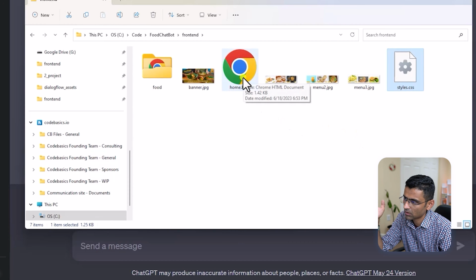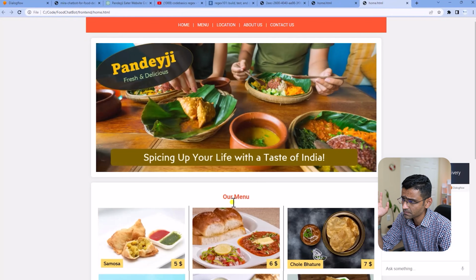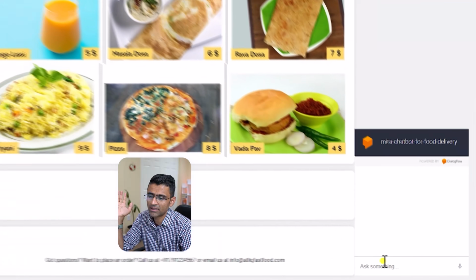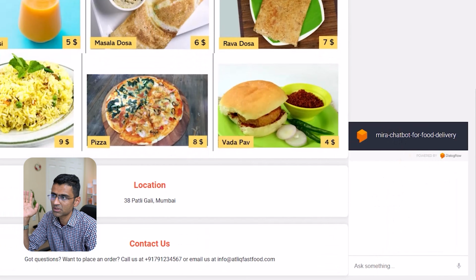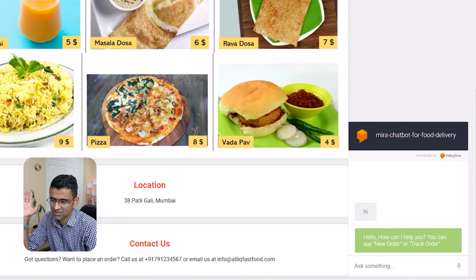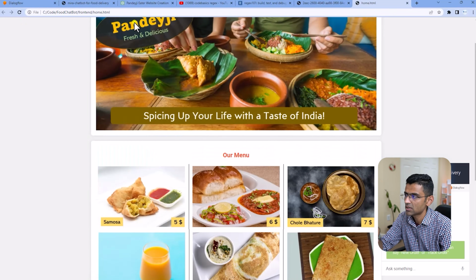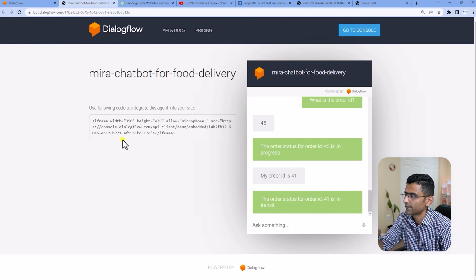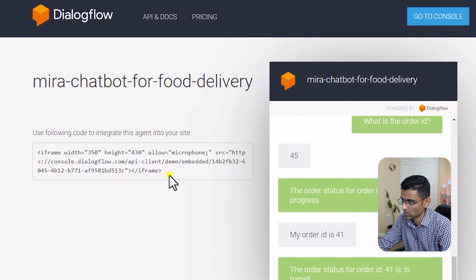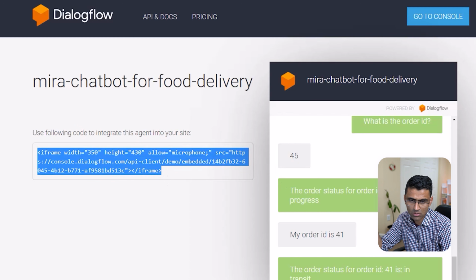Now, when you double click on this particular website, you will see the website comes up and this particular thing comes up at the bottom. Okay, so this is what comes up when you say hi. It will say new order or track order. And the way we got this chat window in our website is using this iframe control. So this iframe controller, you can just copy paste into your website code.